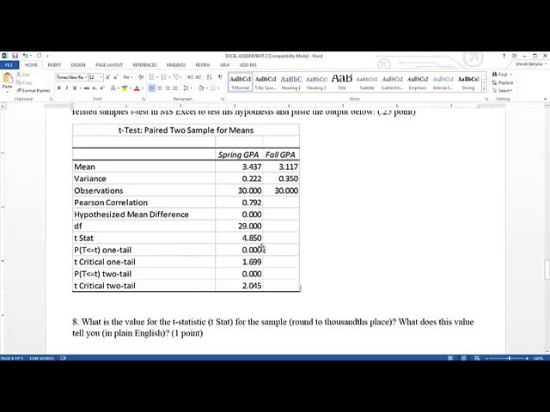Here's our t-stat. So what this tells us is that the observed difference between spring and fall GPA is 4.85 times larger than the difference we would expect to see between these two sample means just due to chance, even if the time management workshop had no effect and the null hypothesis is true. So pretty substantial.